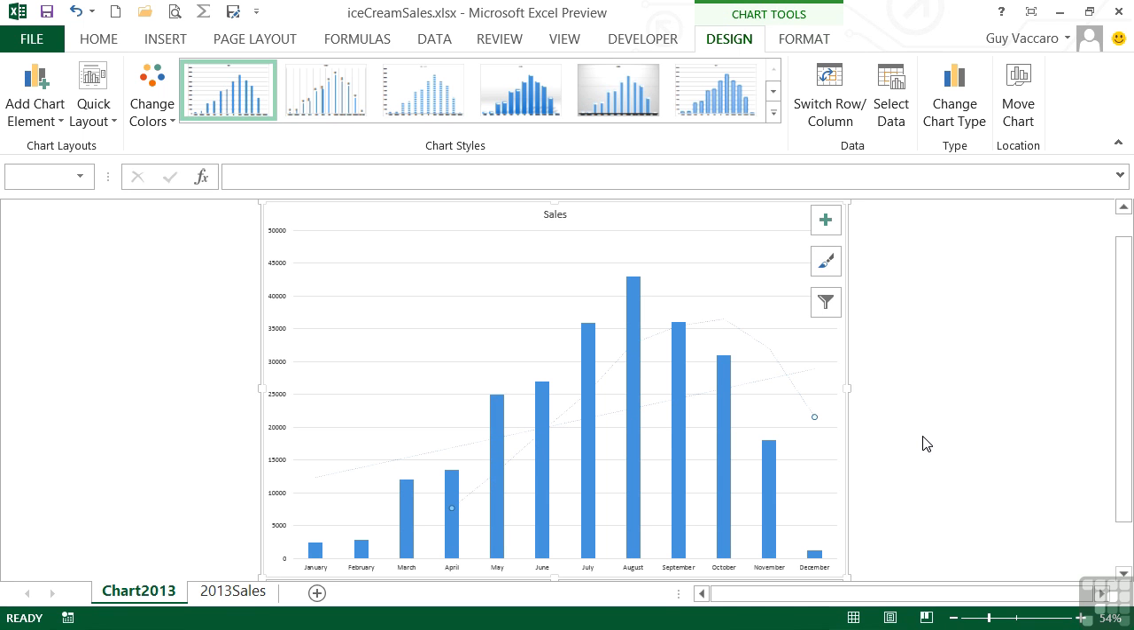So the idea behind a trend line is it looks at your data and produces a trend based on the type of trend line that you decide upon. So whether it's a linear one, which is invariably a straight line with some kind of angle depending on the sales, and then your other types, polynomial, exponential, and the moving average one.